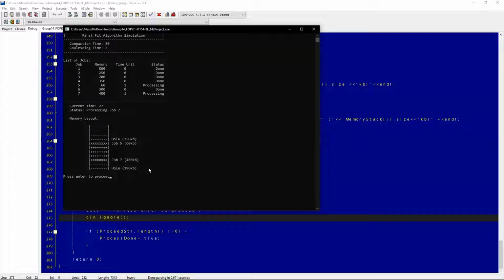Okay, so let's hit enter. Enter, coalescing. Okay, so at time 30, we are done with our processes. So for our second example, we finished at 30 time units.